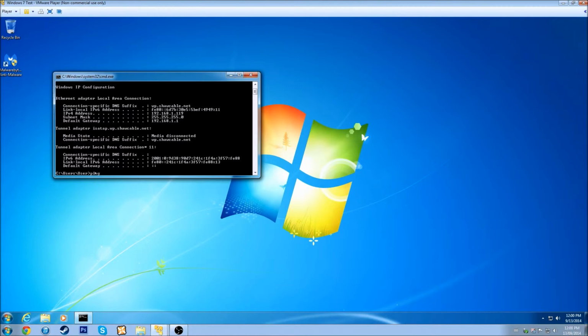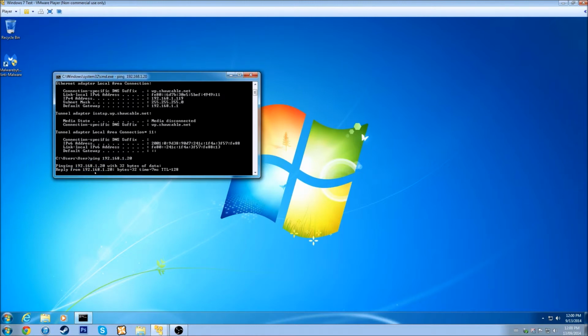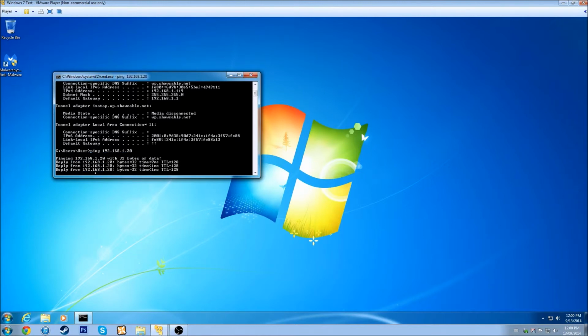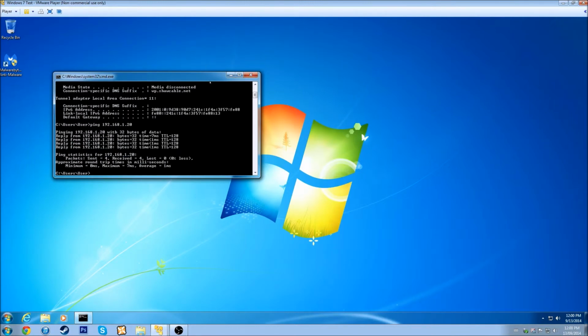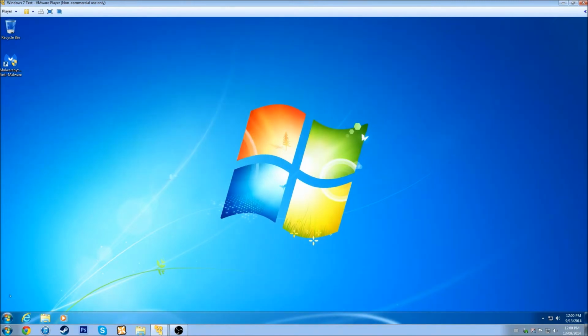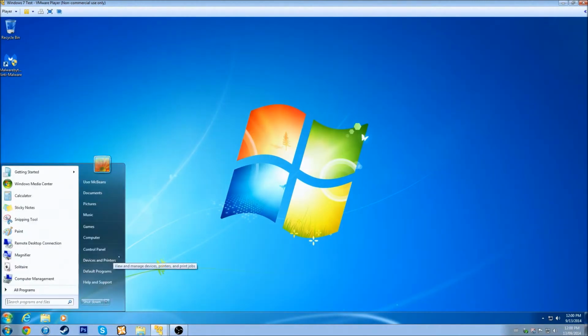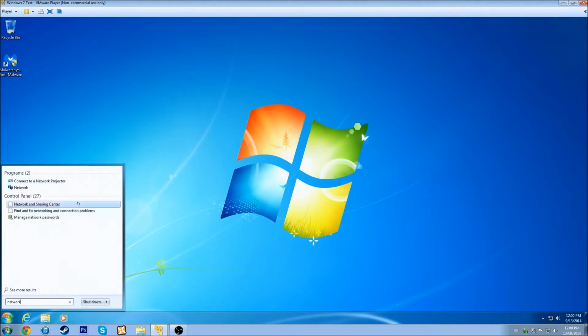On our Server 2008, we assigned an IP address of 192.168.1.20. So right now we can ping it, which is good. That means we can communicate with it. If we couldn't communicate with it, then we wouldn't be able to connect. So now that we know everything's working, we're going to go to our Network and Sharing Center.